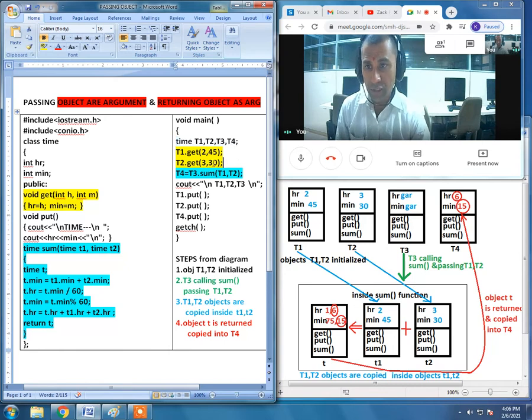Later on, if we focus on these two parts, there is a call to the get function for both objects T1 and T2. Initially 2 and 45 are stored temporarily in H and M, later passed to hour and minute of the first object, T1. That is how T1 is initialized with values 2 and 45. Just like that, 3 and 30 are stored in H and M temporarily and later passed to hour and minute, and that is how object T2 is initialized.